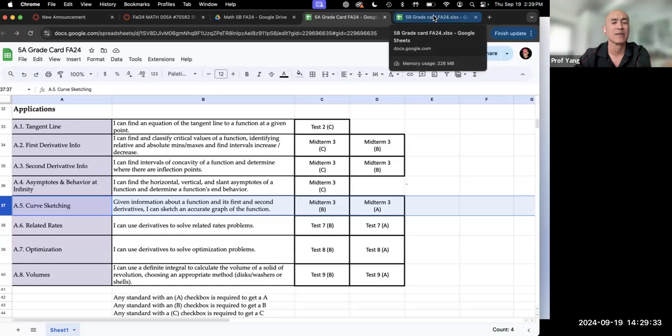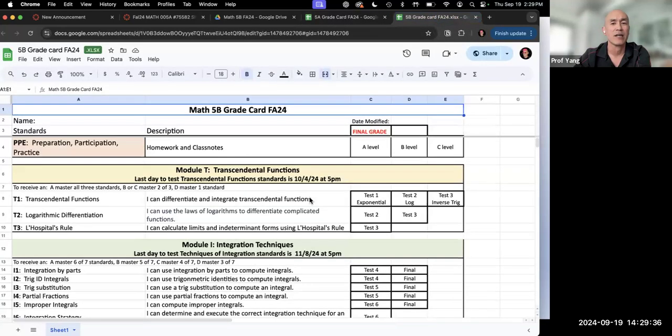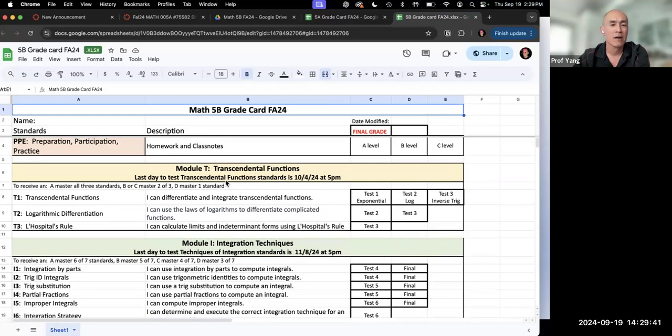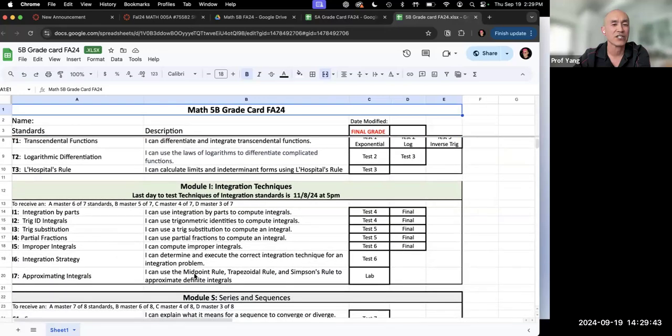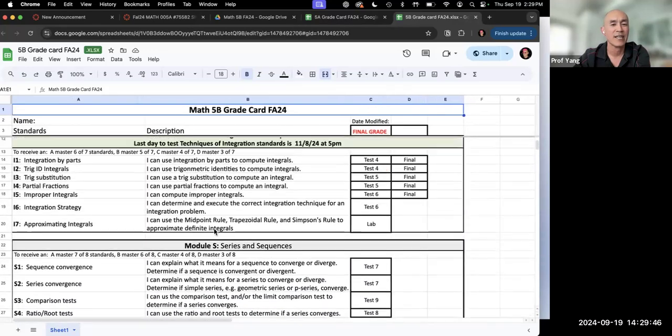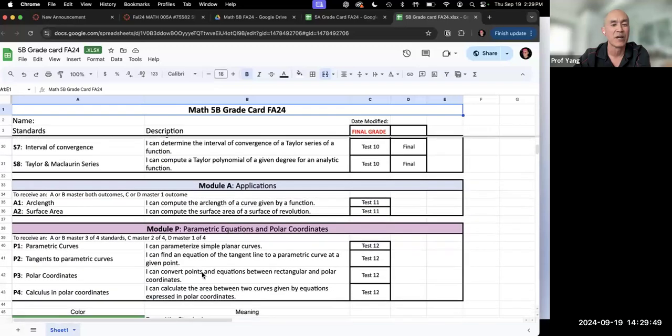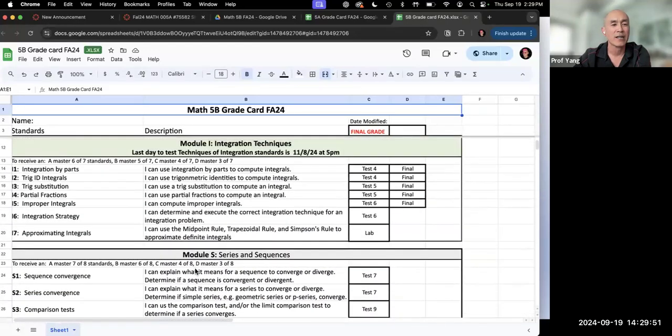I want to show you my second semester calculus class grade card, because this is much more of a standards-based grading model where I have different modules: transcendental functions, integration techniques, series and sequences, applications, and parametric and polar. In this situation, it's strictly based on the number of standards that you pass. As a quick example, for this module, if you want to get an A, you would only need to master 6 of the 7 standards to qualify for an A, and so on and so forth.